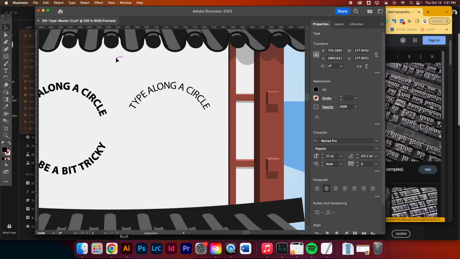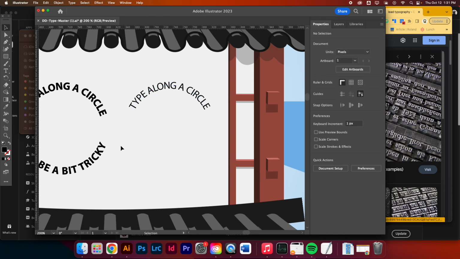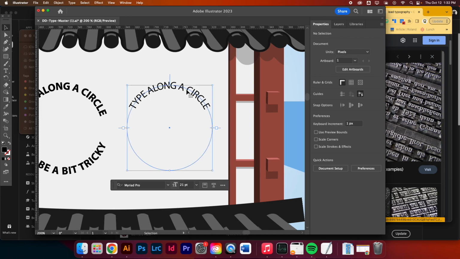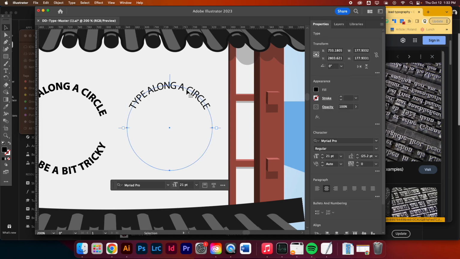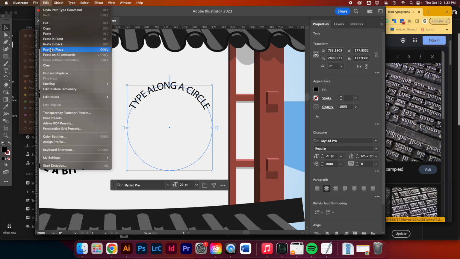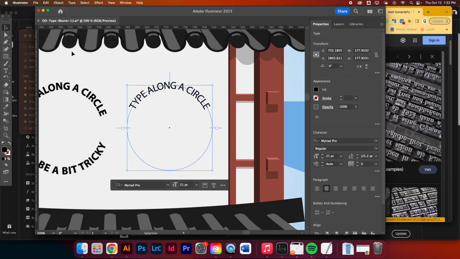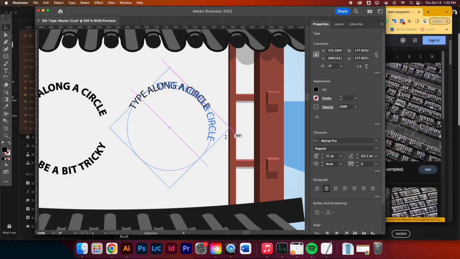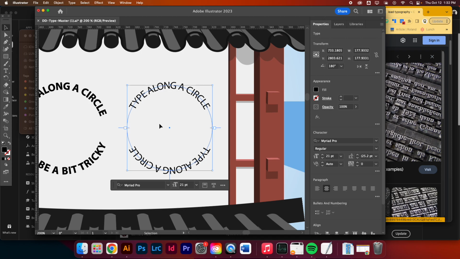Now, we're halfway there. We need some type to go along the bottom now. I'm going to copy this by hitting Command-C. Then I'm going to go up to Edit and hit the button where it says Paste in Place, or Shift-Command-V. Now I have two copies of that circle. I just want to rotate that. I'm going to hold Shift so it moves in increments of 45 degrees. And I'm going to rotate that 180 degrees underneath my existing title.